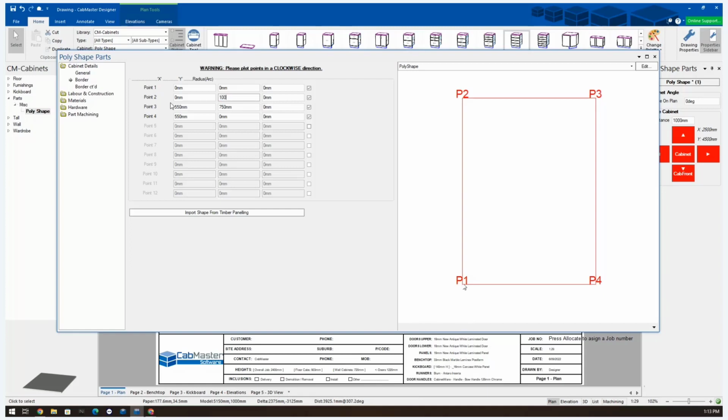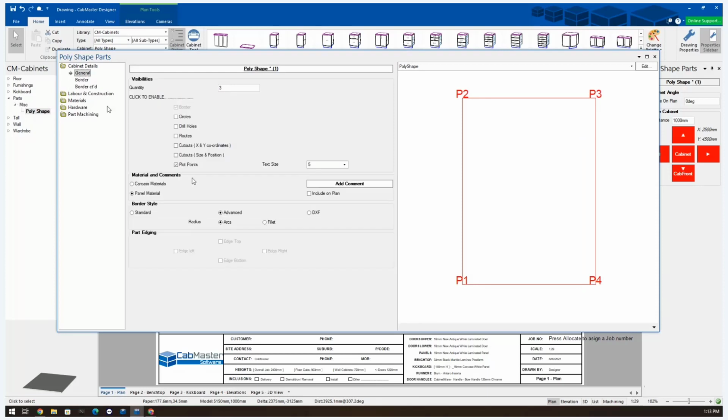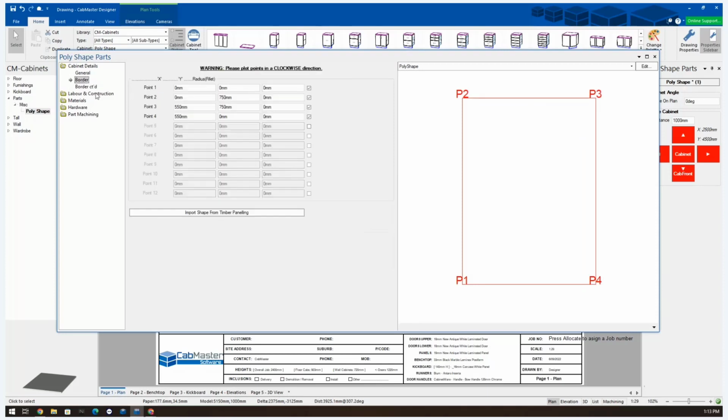So if I put in here 1,000, for instance, you'll see that plot point 2 will now be on 0 on the X coordinate, but 1,000 on the Y. I can then put a radius, which will go from plot point 2 to plot point 3. But I'm going to take this back to 750 because I'm going to show the other style, which is fillet. By putting in here, I can put in 60 millimeters. And as you can see, it curves that plot point. It creates a radius on the corner.